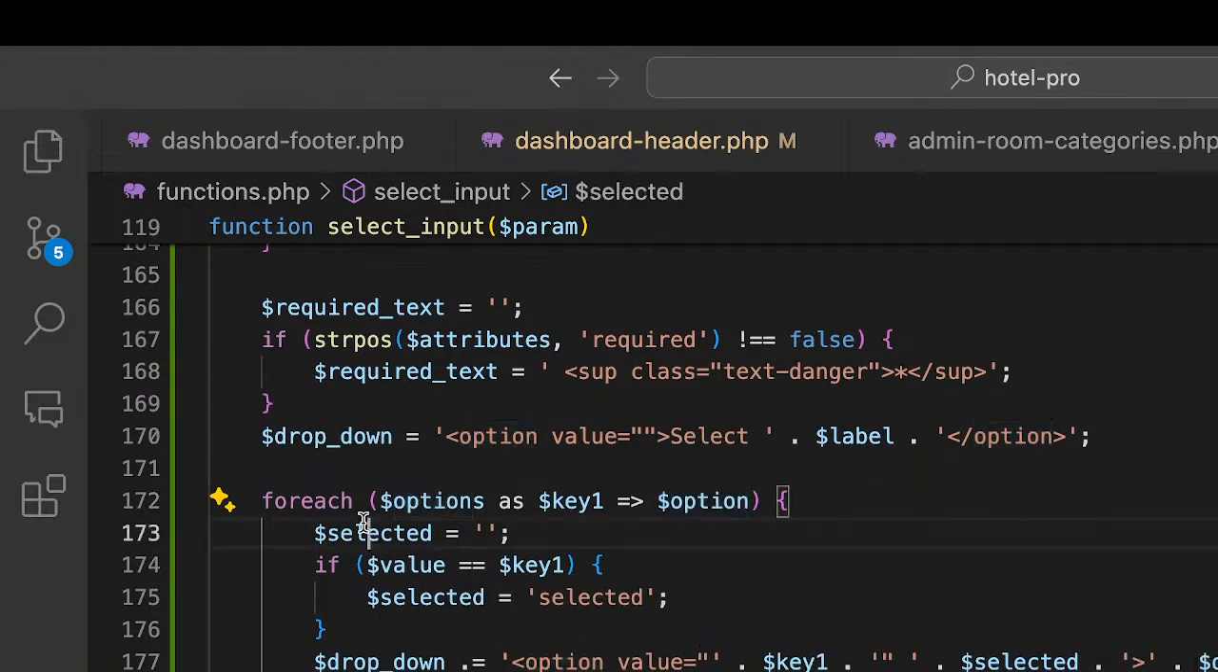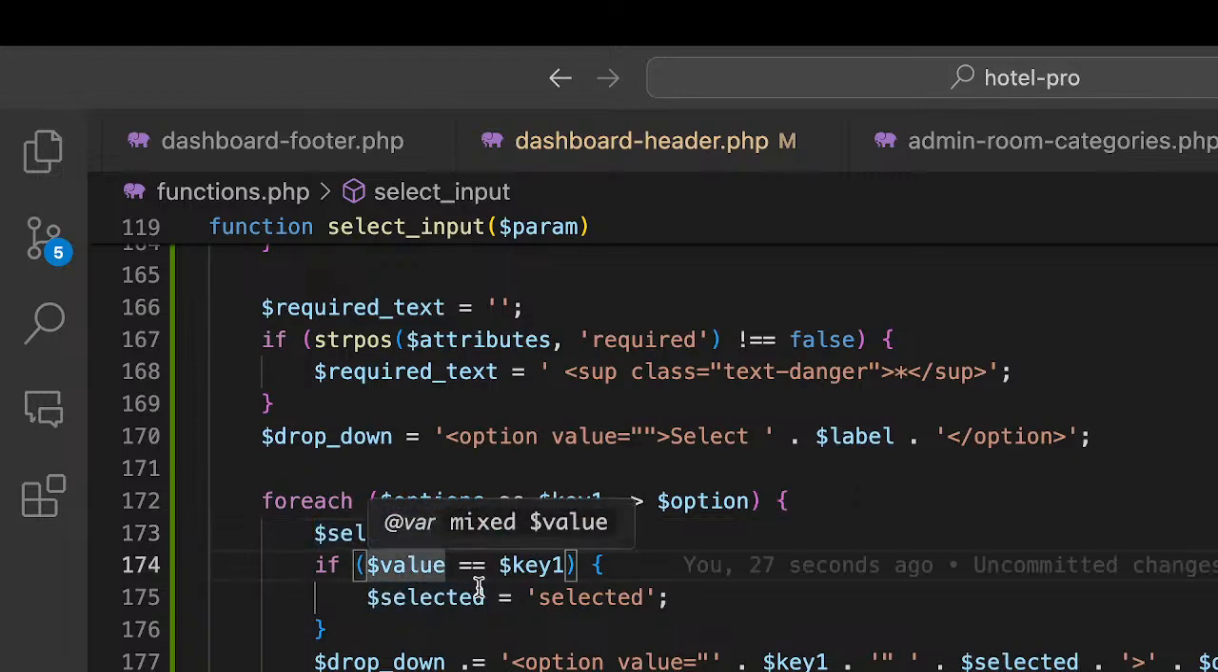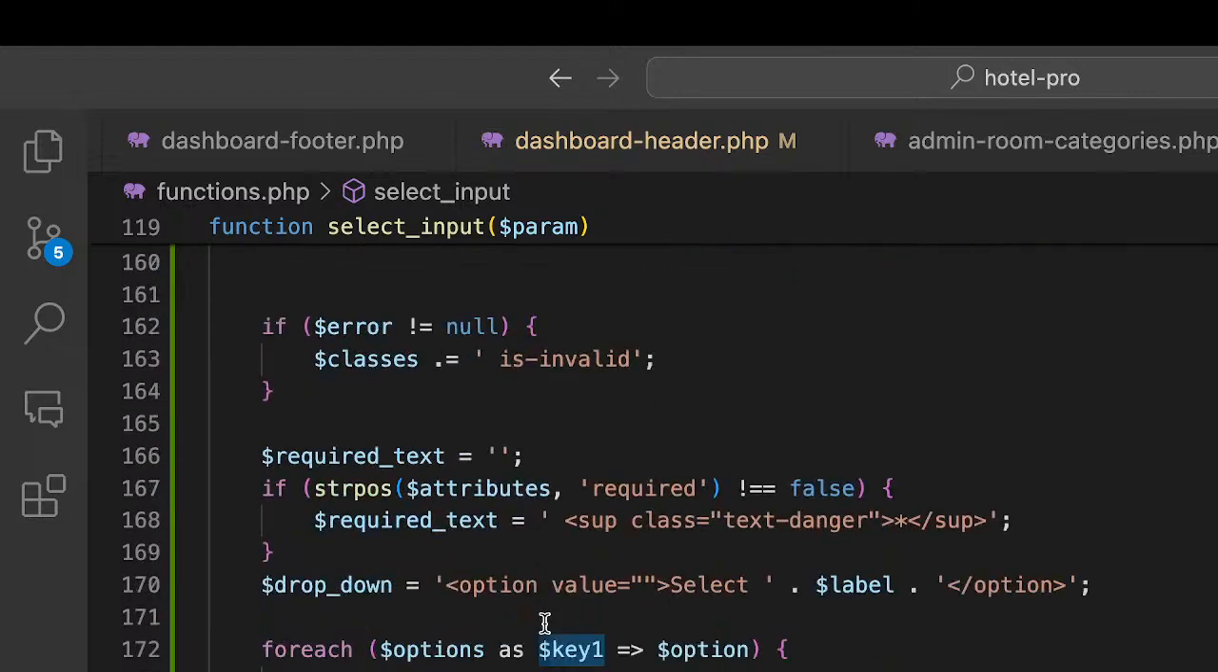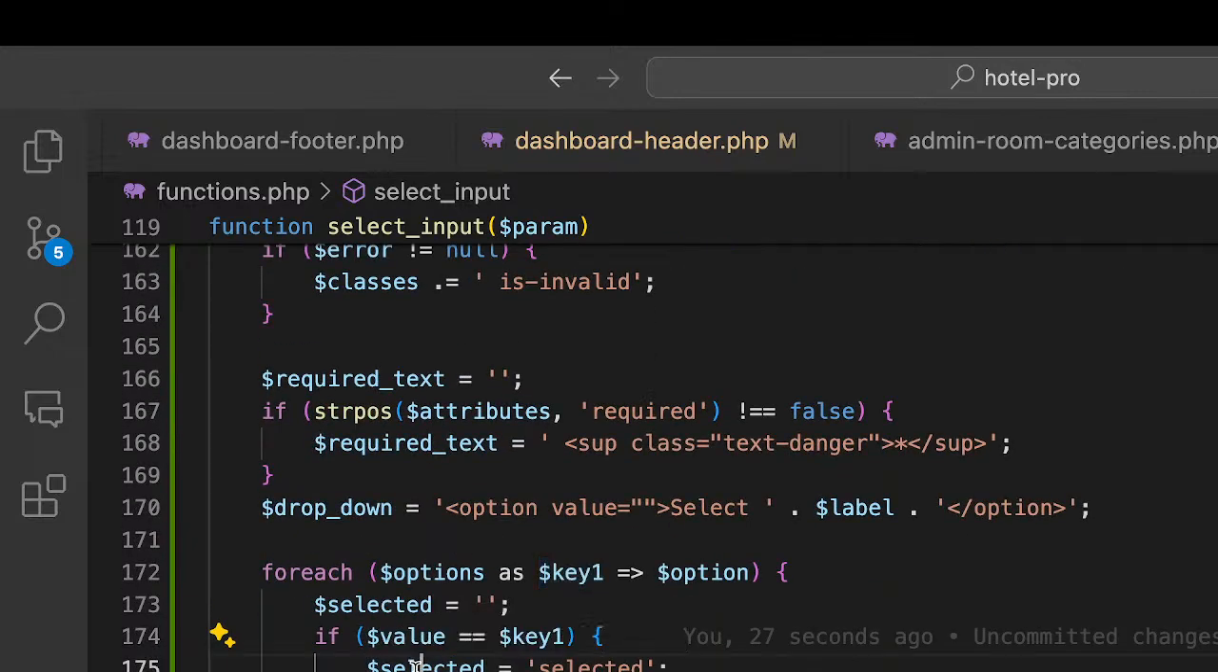By default I say selected equals to nothing. So I check if the value is equal to the key. Remember, the value is the value that is being passed. If the value is equal to the key, I go ahead and say selected equals to selected. So this selected will make this field to be selected if the value is there.